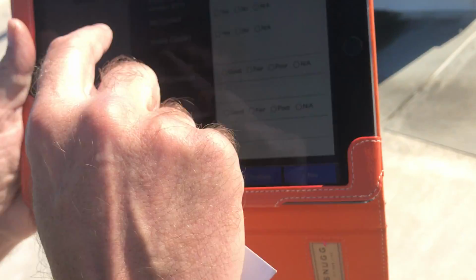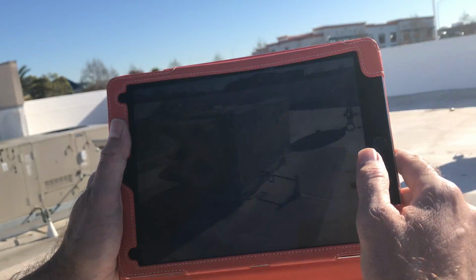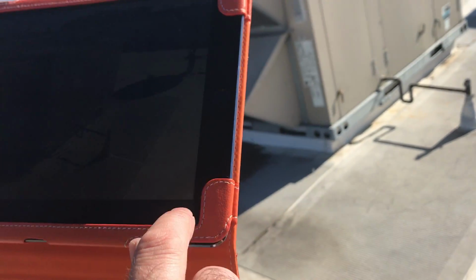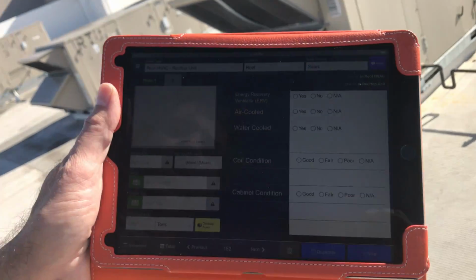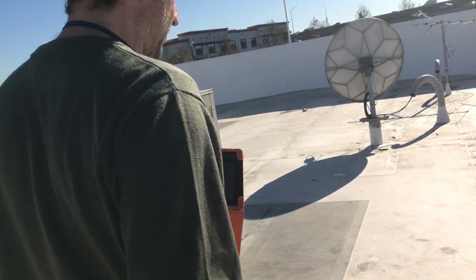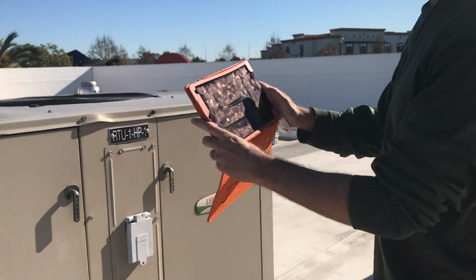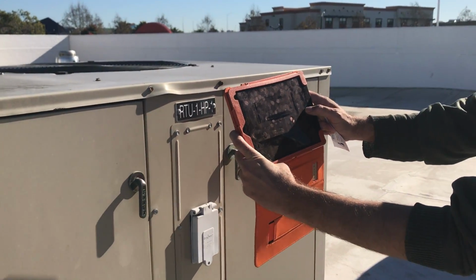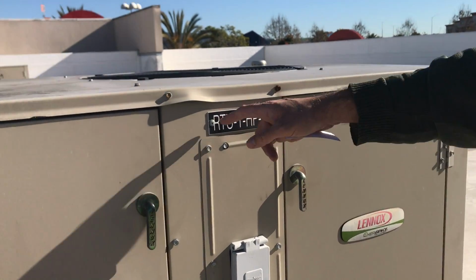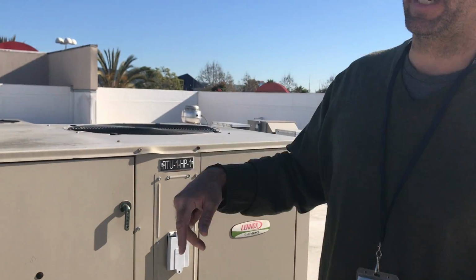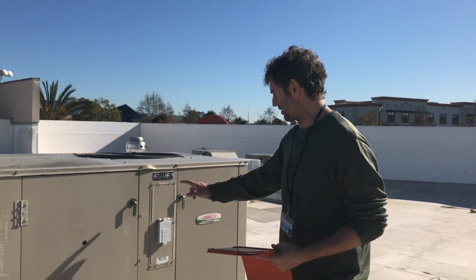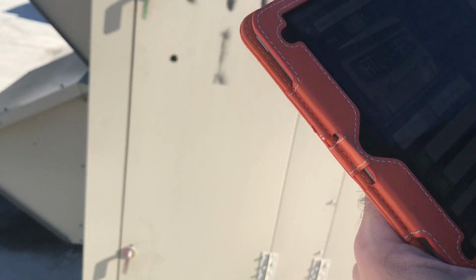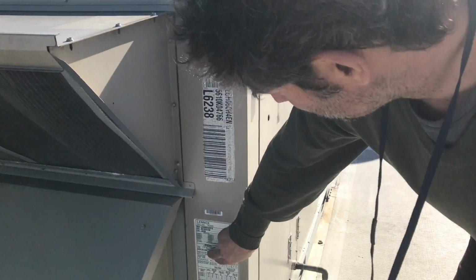Now it wants me to take a photo, so I'm going to start clicking the photo box. There's my overall rooftop unit 1. Use photo. For the second photo, I like that to be the asset tag, which is over here. They're actually using this slightly odd nomenclature of RTU1 HP1, probably for heat pump. That'll all be sorted out on the back end. Your job is to just enter this into the field.